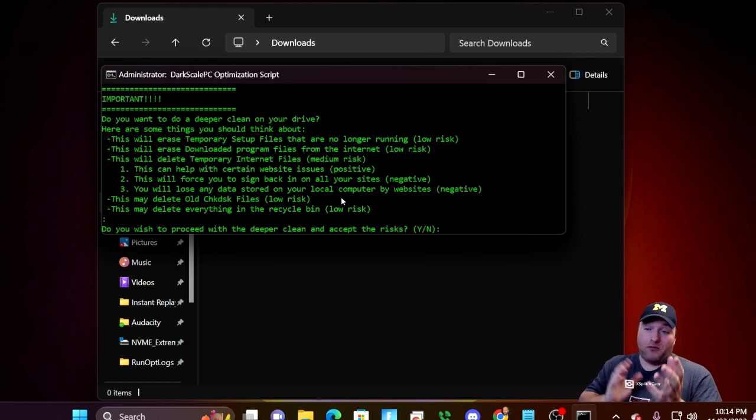This will also, or may also, delete old check disk files. When your computer runs a check disk to see if there are any damaged sectors on your hard drive, it keeps information about that, saying, okay, this is the information I have for damaged things on this computer. That's going to go away. That should not be a problem, so I wouldn't be too worried about it.